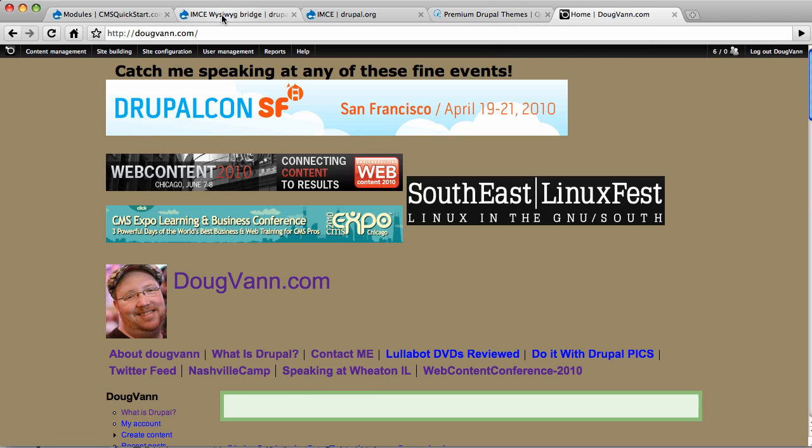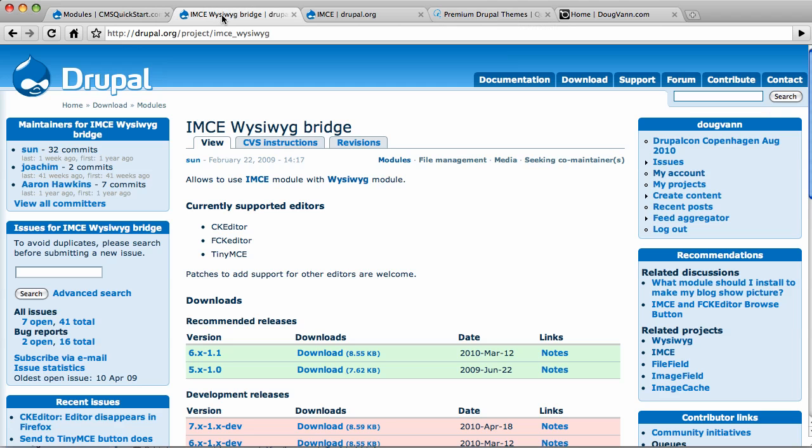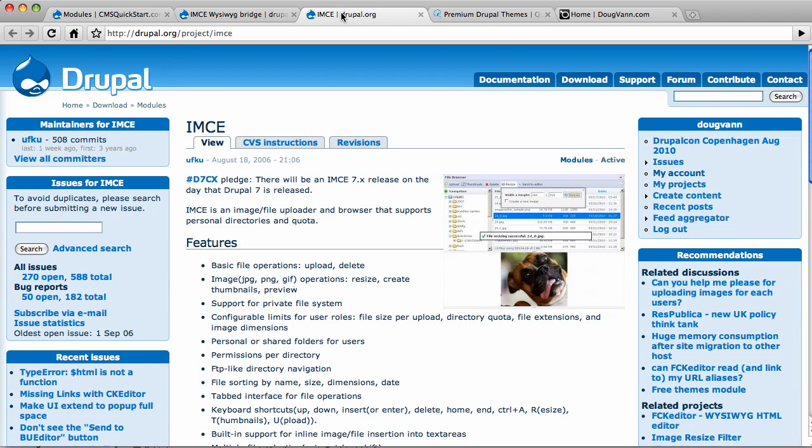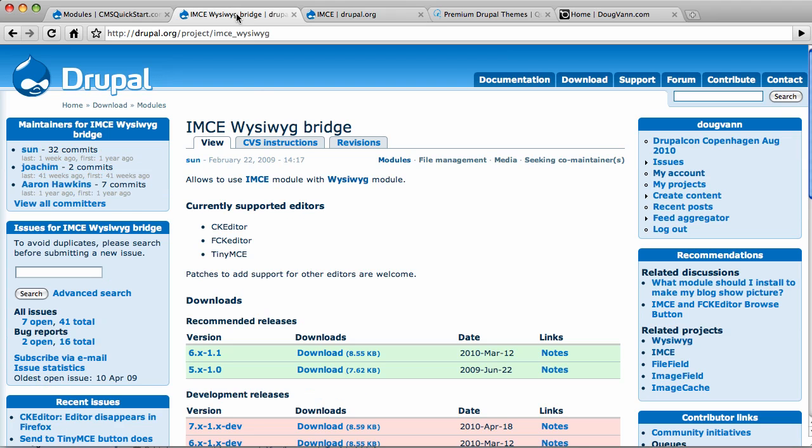On to the order of the day. There are two modules I've installed on my site to get better image handling in a WYSIWYG: the IMCE WYSIWYG Bridge and the IMCE module. Now the IMCE module is fine if you're not using the WYSIWYG API, but we are. You recall in the last video we installed the WYSIWYG API. So you have to have the WYSIWYG Bridge.